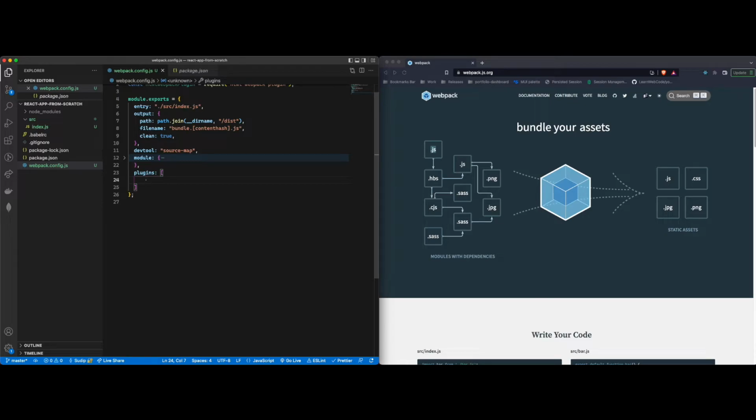If you guys are really interested, there are a bunch of plugins, and if we go to the documentation, some of the useful plugins are to minify your code.